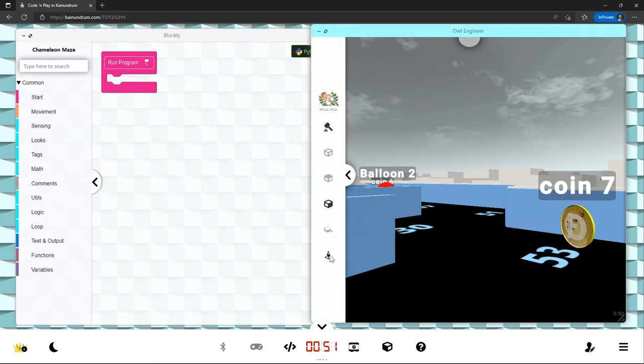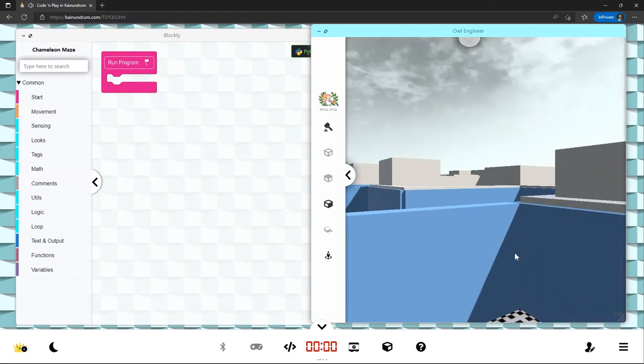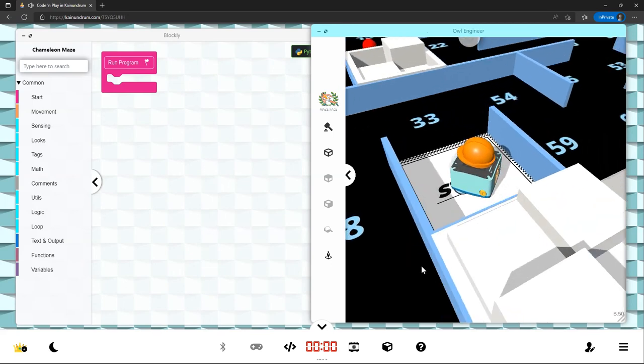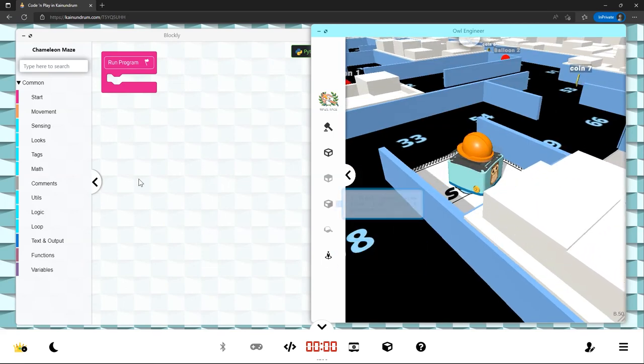Another thing is, if you click this little reset icon, that resets us back to the start position of the game. Now, if you've got a physical robot paired with Kainundrum, obviously clicking that won't work because you'll need to move your physical robot.